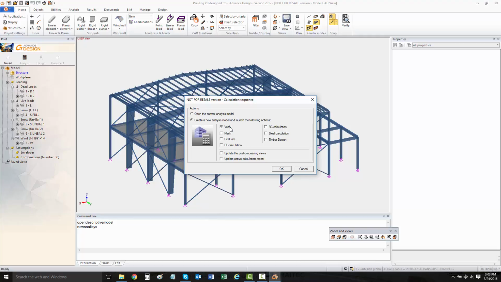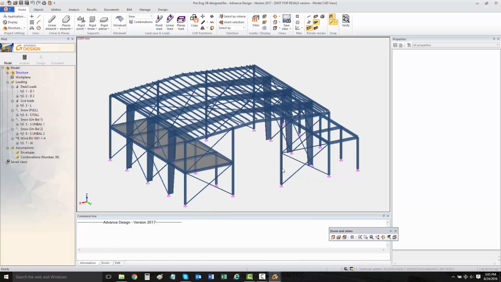We could do just a verification to ensure that things are okay in our model. We can mesh and verify that the finite element meshing and the structure are stable. Here we could do a finite element calculation for the purpose of seeing our internal results, and then we could launch some design results, some steel or concrete design results. So what we'll do is go into consult our previous analysis results.